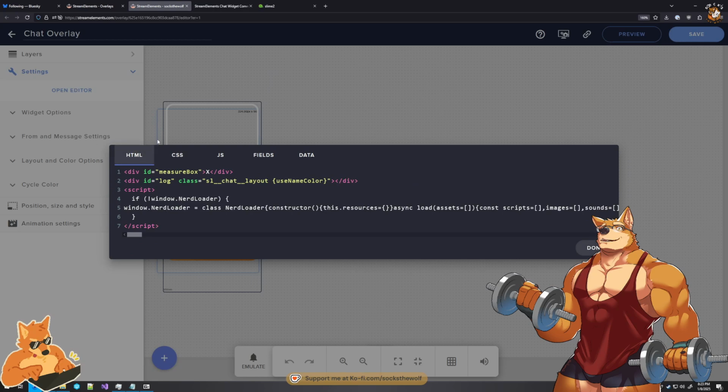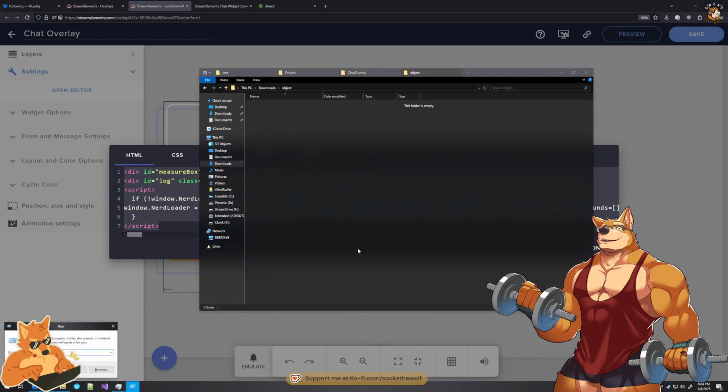Now, for the HTML, the CSS, the JS, and the data, you want to end up creating new files for each one of these, with the file extensions being .html, .css, .js, and this one could be whatever. So for HTML, we're just going to go ahead and open up Notepad here.